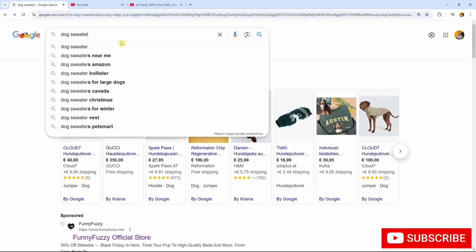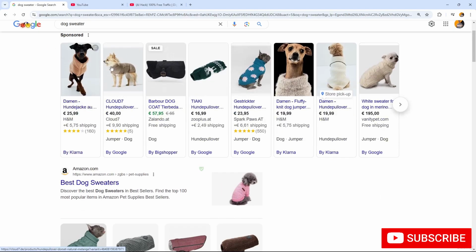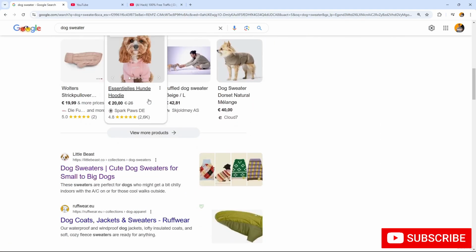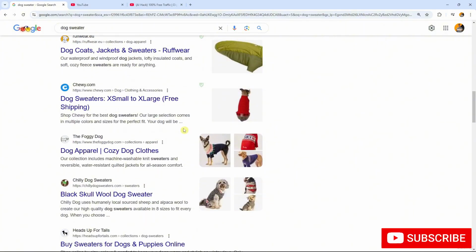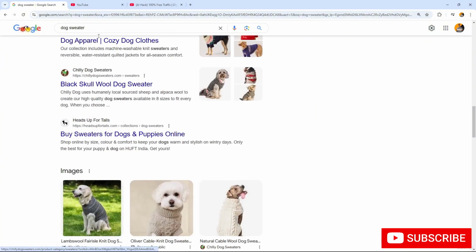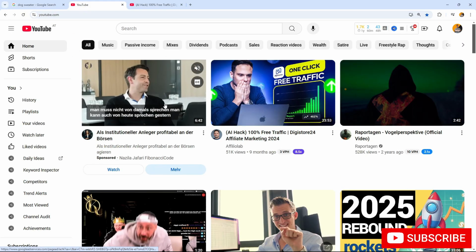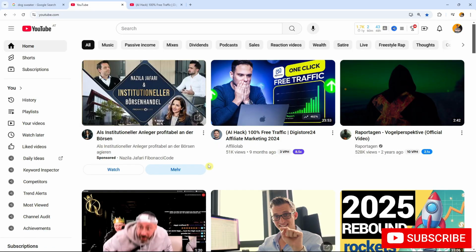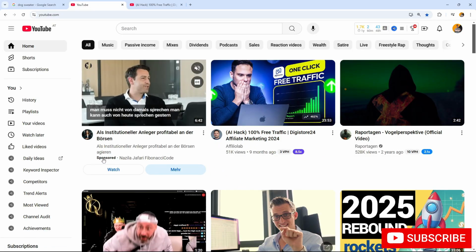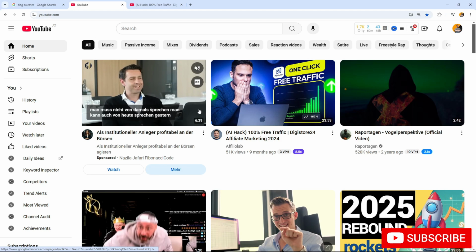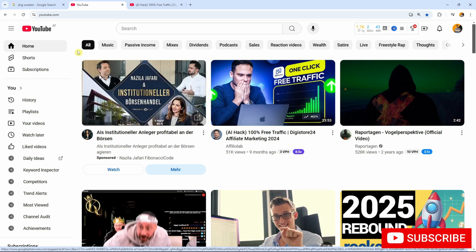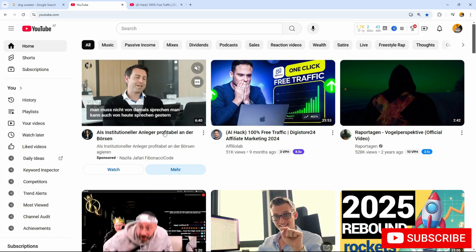When we have just dog sweater, it looks different. We still have the sponsor up here, but we don't have any search ads running for that here. Also on YouTube, you see Google Ads. This is, for example, a display ad. You see it says sponsored here. So always the left top picture of this home YouTube section is sponsored.